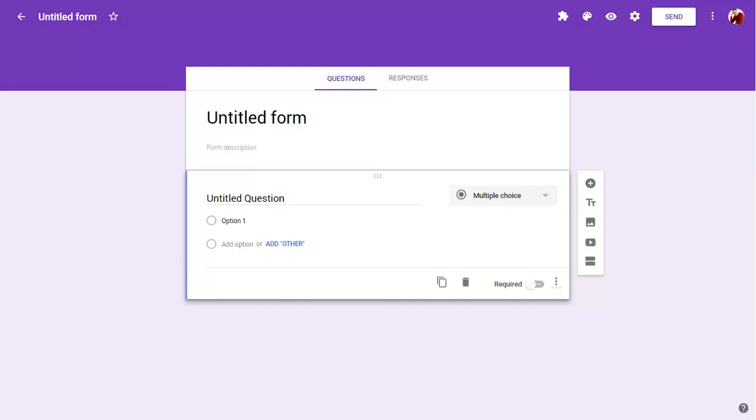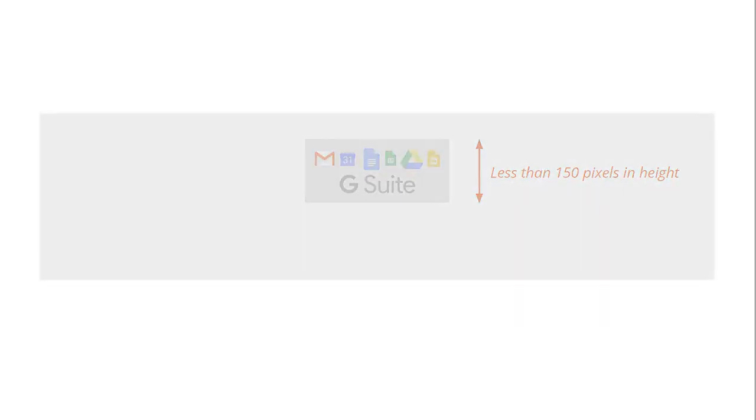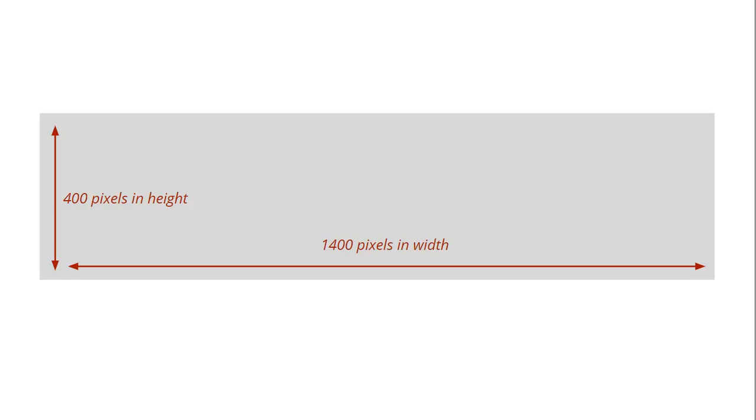Before we look at customising the theme for this form, I'm going to show you the best way to set up an image to use as a form header. If you want to use a logo, it should be no larger than 150 pixels in height to fit correctly at the top of the form. The header itself should be a specific size too. 400 pixels high by 1400 pixels wide.